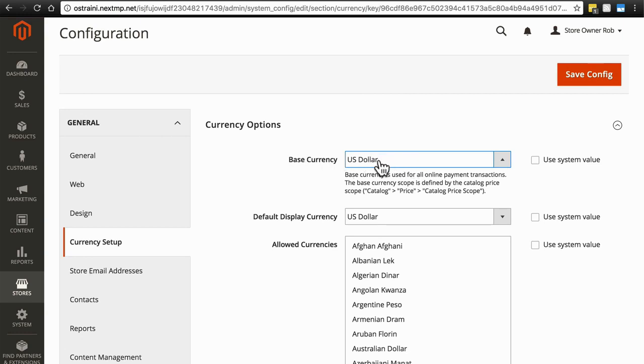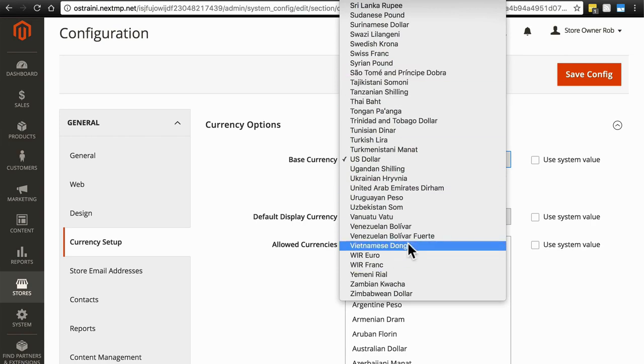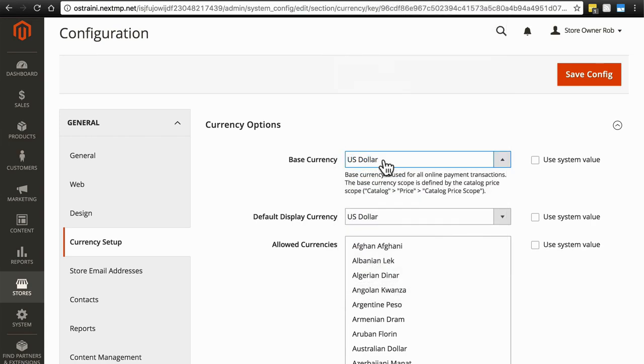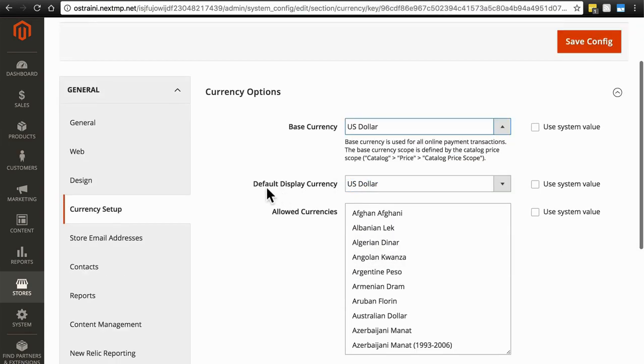If you're using something else, obviously, you'll just change it to whatever else you're using. I'm going to be using the US dollar. And then you have the default display currency.